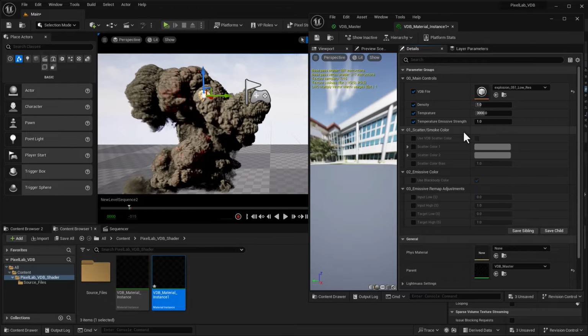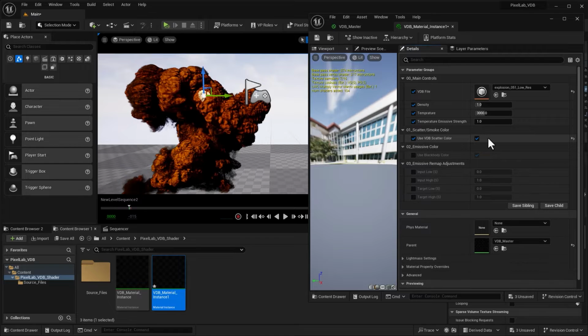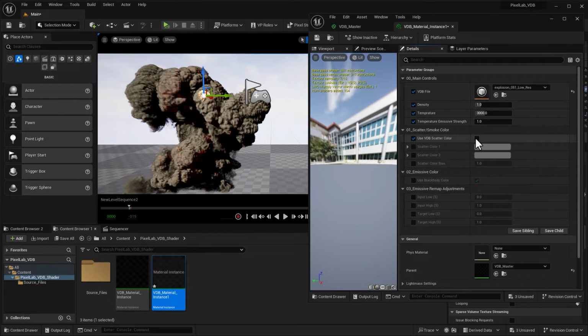Now below our main controls, we've got our color controls, and you'll see first we have our scatter and smoke color. The first option here is called Use VDB Scatter Color. This is meant for a VDB that actually has color information in the scatter color, in the smoke. And in this particular case, we don't have that. So if I were to turn this on, I think that it's pulling it from the temperature colors, but it's not appropriate to use here. So let me turn that off, and we'll come back to that for an example that makes sense a little later.